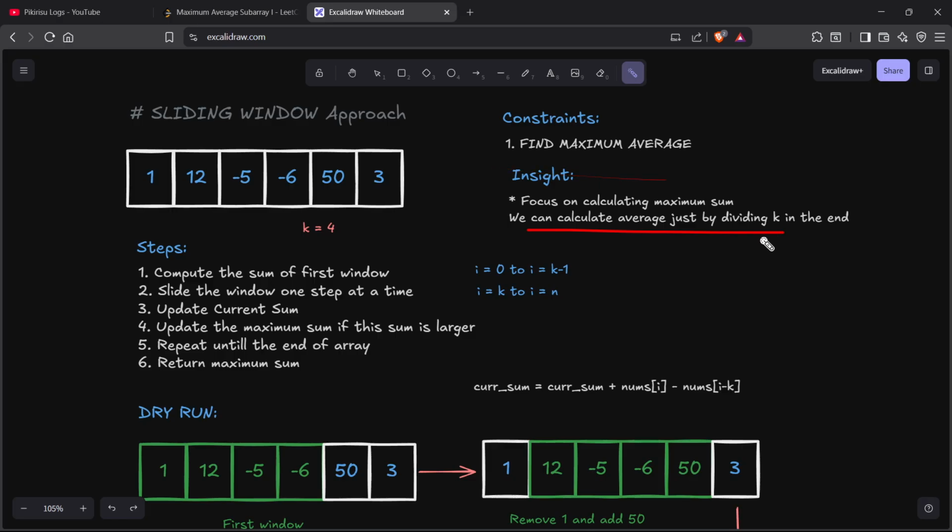Same constraint, same insights. Now next you have to slide the window by one step at a time. So from i equal to k to i equal to n, we are going to move one by one. Update the current sum, update the maximum sum if the sum is larger, and then repeat until the end of the array, and in the end return the maximum sum as the maximum average, just using the same formula for double.